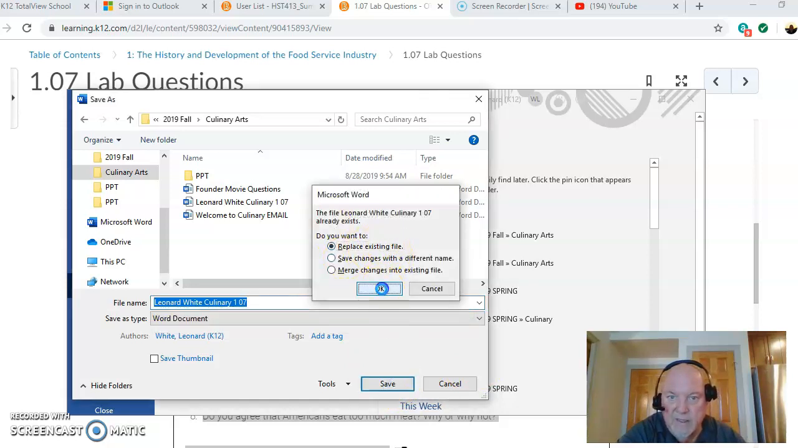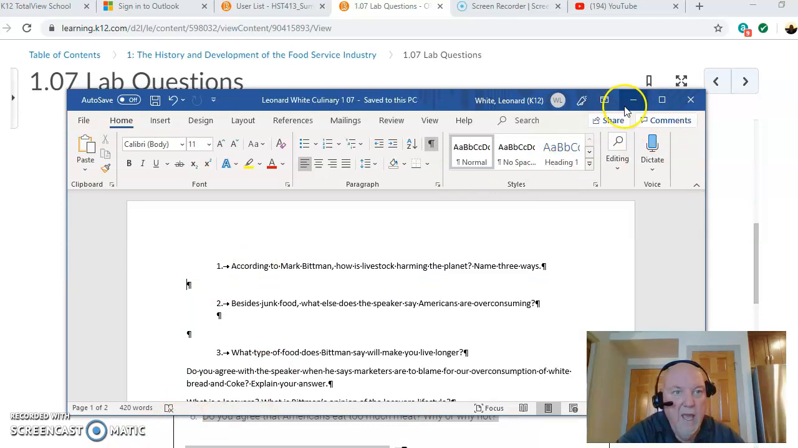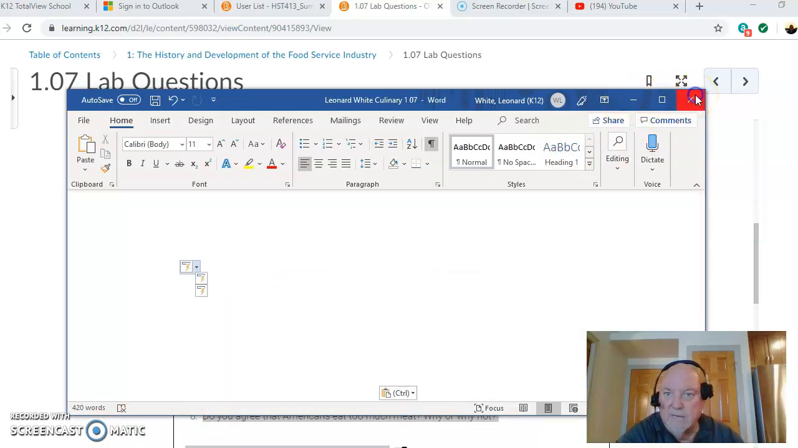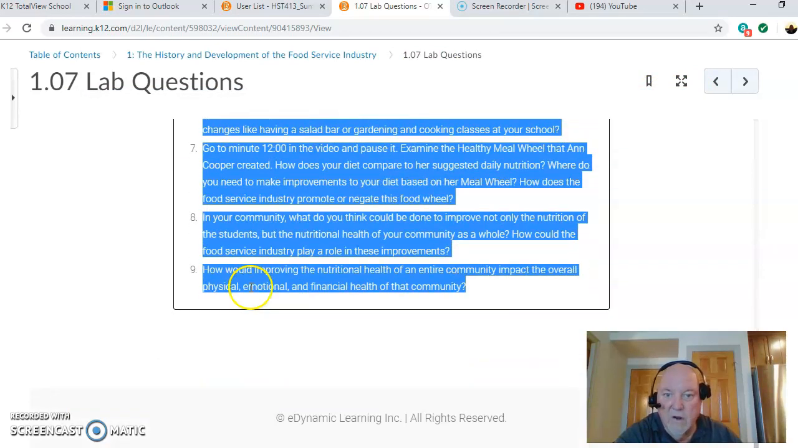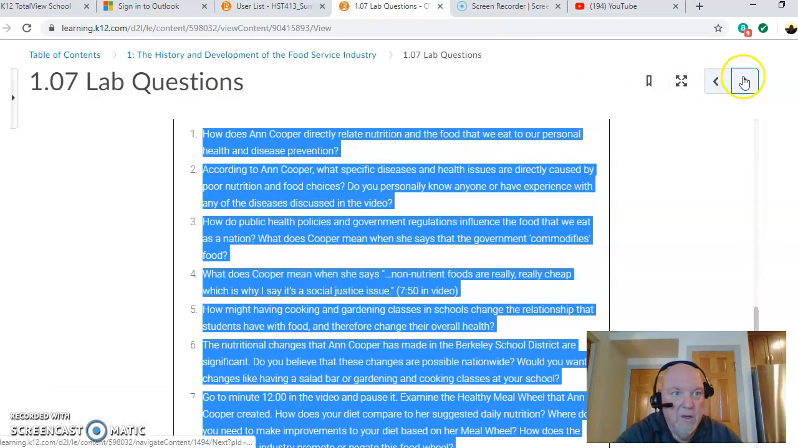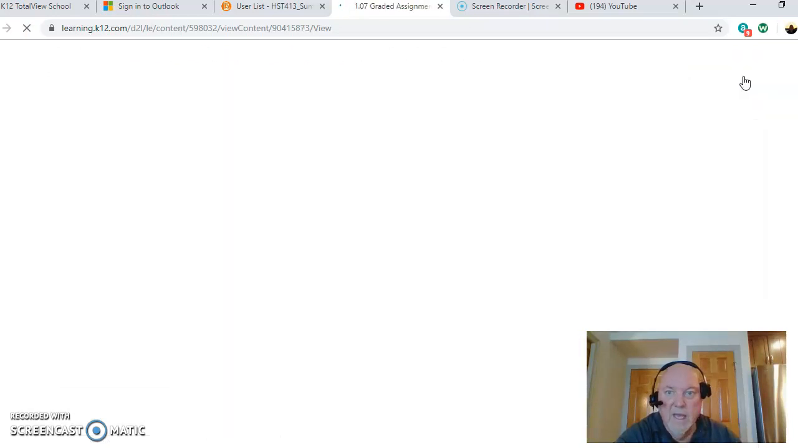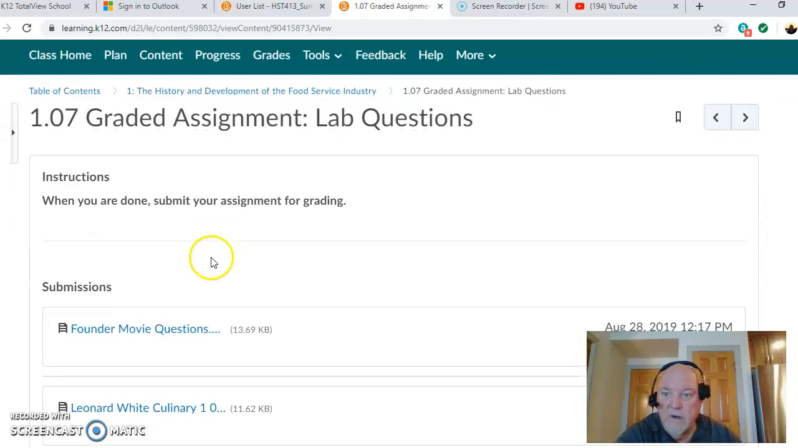You want to replace the file? Yes, I do, because I had created it earlier. Okay, so I'll close this. I've saved that file. Okay? Now I'm going to come back in here. I've done all that's asked me to. I'm going to go on to the next one. Click Next. And it will take you to the Dropbox.